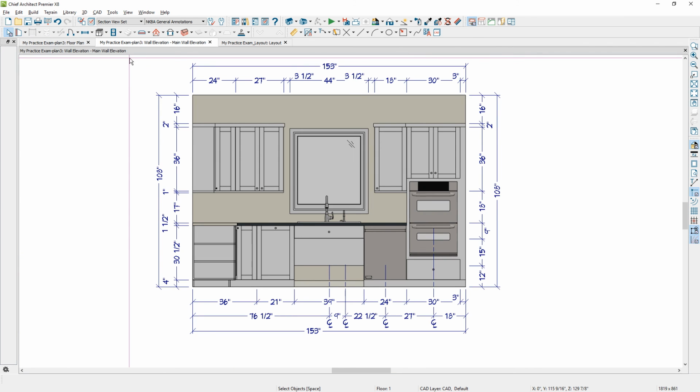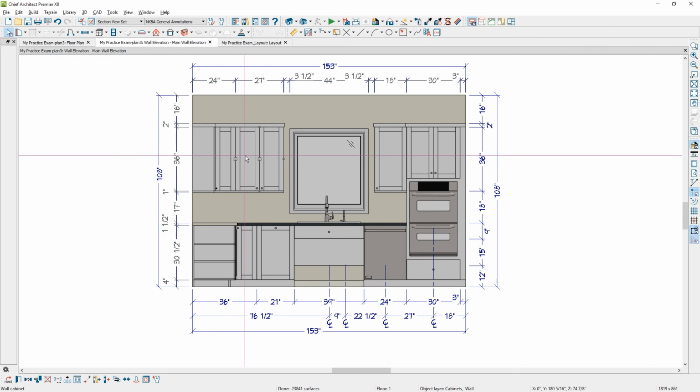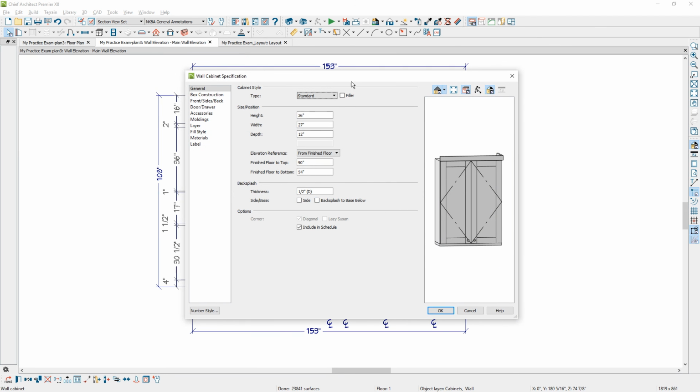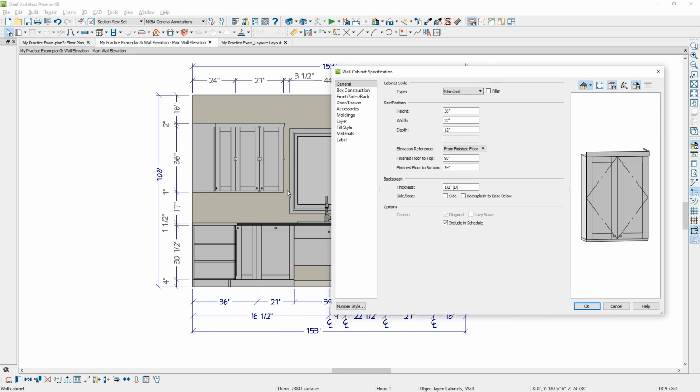A few additional things on this wall elevation. The project calls for having a backsplash underneath the base cabinets. On your base cabinets, you can set the backsplash to base below. The issue with that is I don't have a cabinet that would fill this gap.